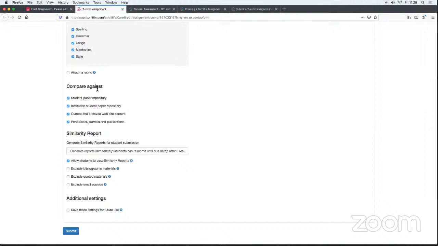So Turnitin basically checks submitted work for potential unoriginal content. It compares submissions to various sources. So here we have the student paper repository, we've got the institution one, so this would be again Turnitin's or CIT's paper repositories. We've got current and archived website content and periodicals, journals, and publications. I'm going to keep all of these selected because I want Turnitin to check against all of that.